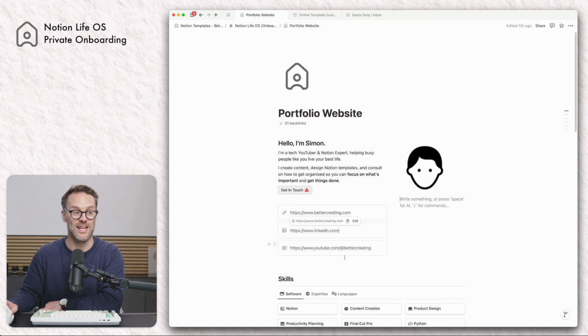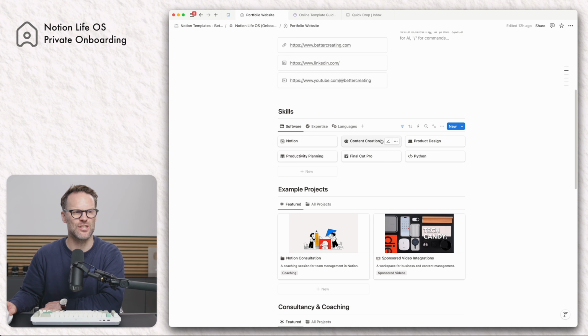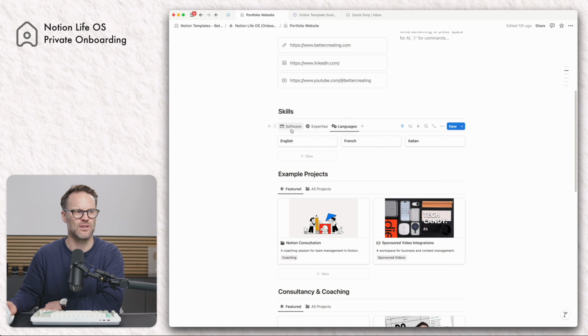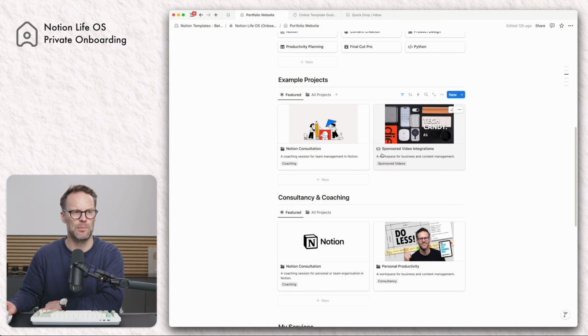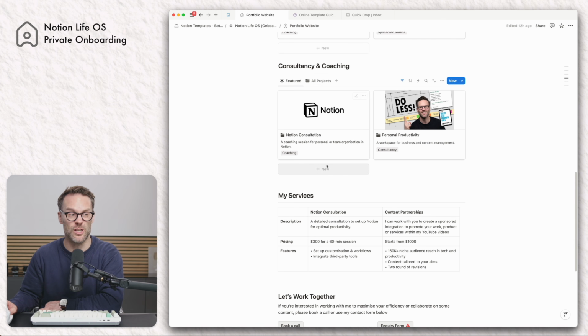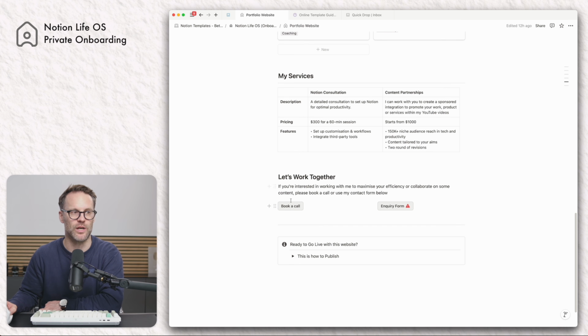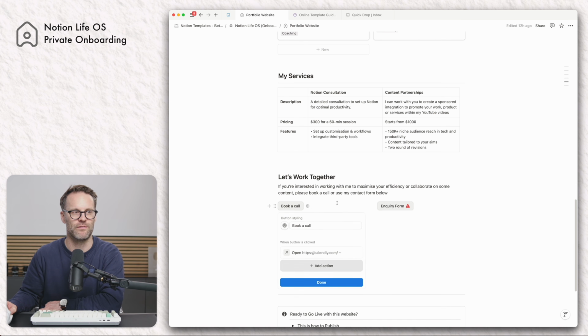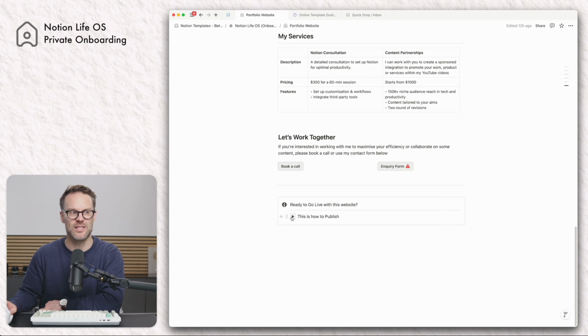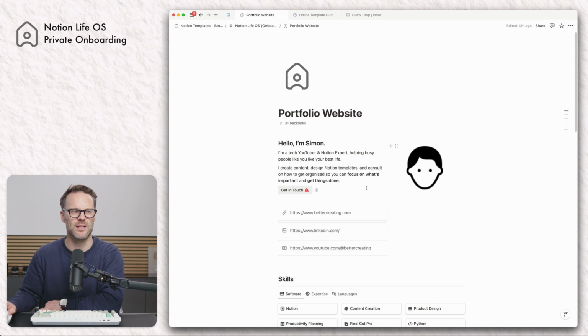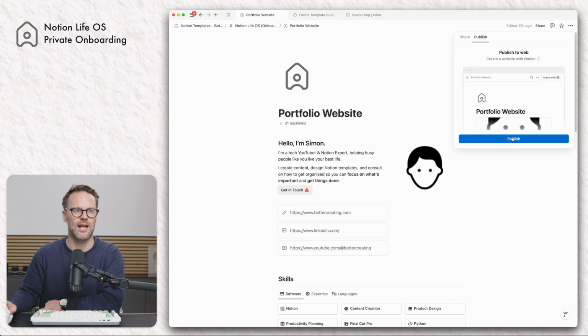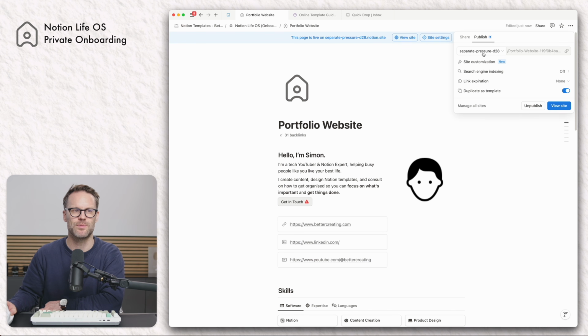You can update these links. You can use these to share your expertise, your languages, your software, example projects, whatever you want to do. Just adapt this and edit as you want to go. You can create things like a book a form button that goes to your Calendly. Once you're done, there's an instruction on how to upload, but essentially with a site, you can click up here to share. You can go to publish and click publish, and it will turn it into a website.